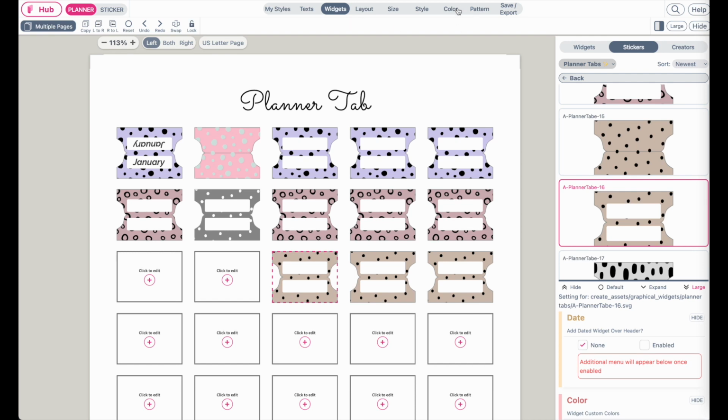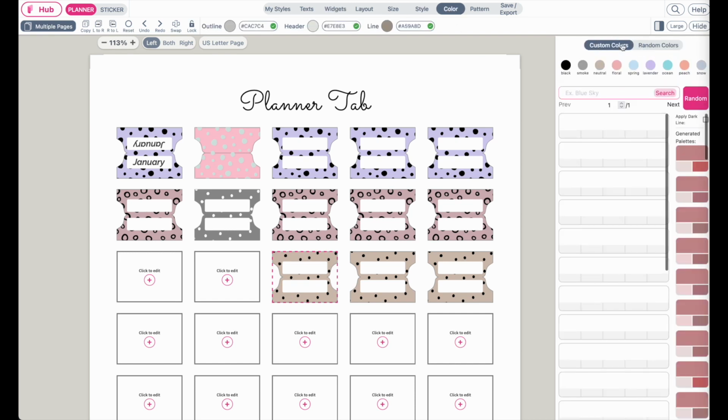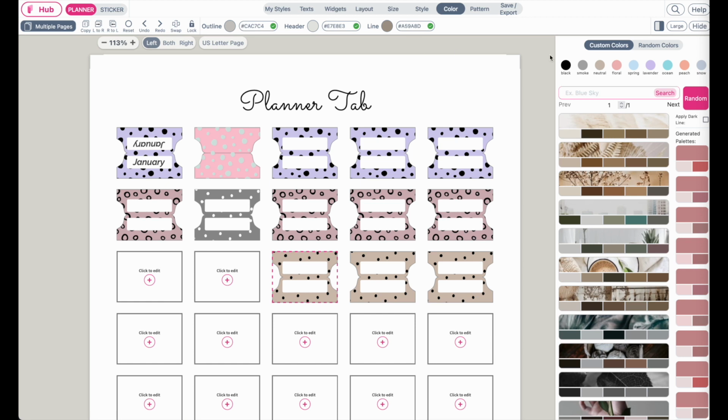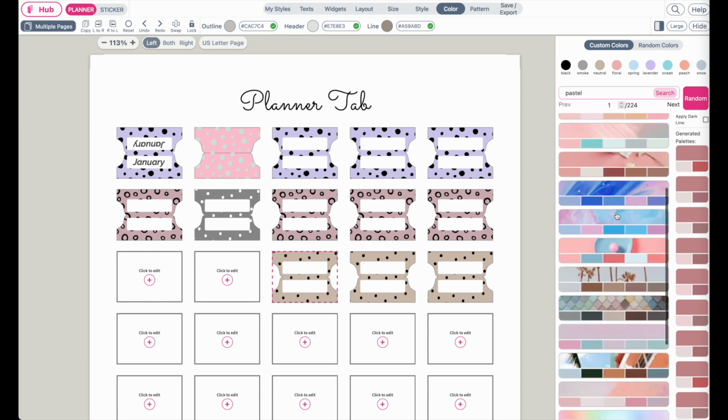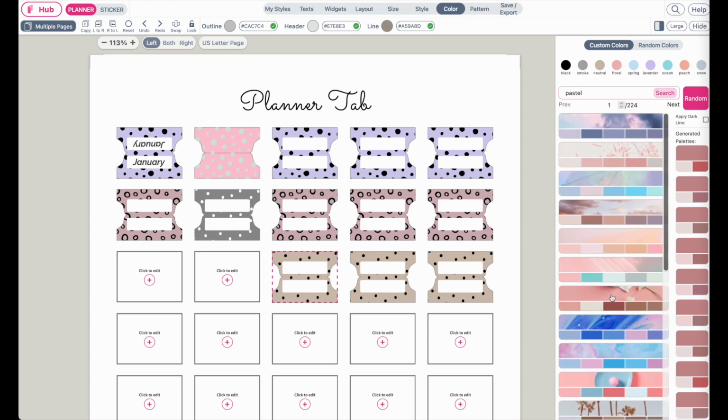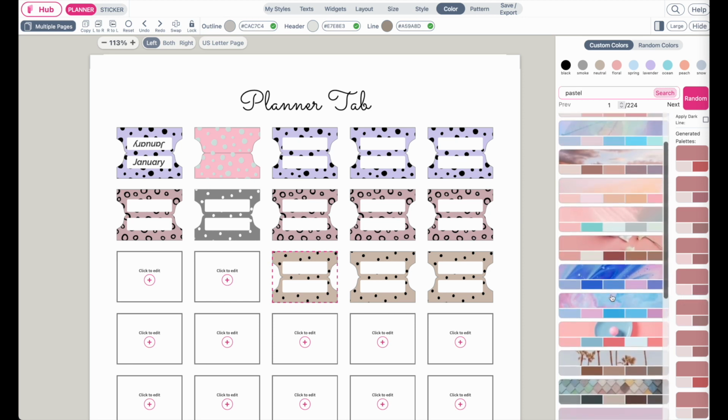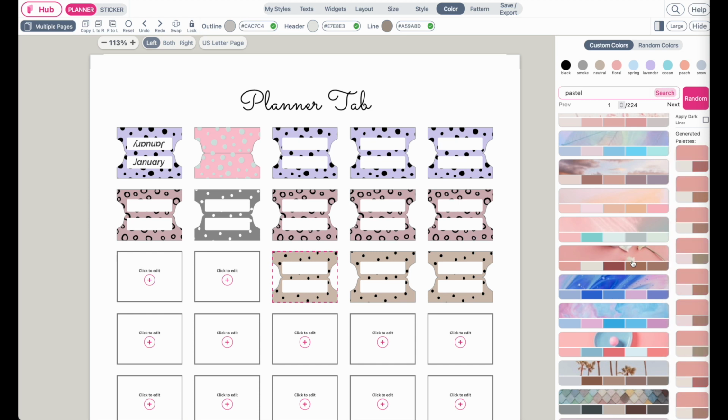Next, if you go to color, you can actually choose different kinds of color palettes. So under color, you have an option to show any kind of color palette. If you, for example, type in pastel, click on search, it will pull up different kinds of colors which are in a pastel shade, like here. And then you can select any kind of color combination by clicking on it and then selecting one on the right side. And the colors will be displayed up here, which are the outline, header, and line color.